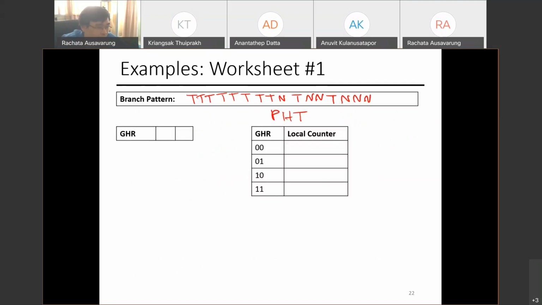Can someone give me some initial value? It can be any values, 2 bits for GHR.